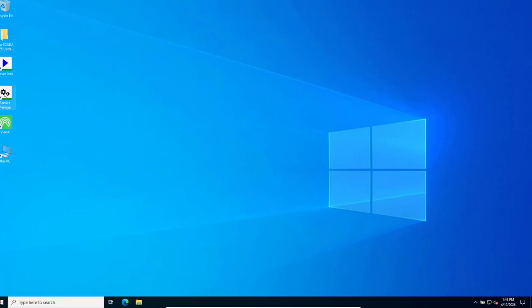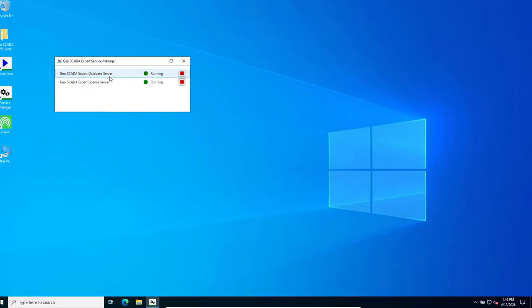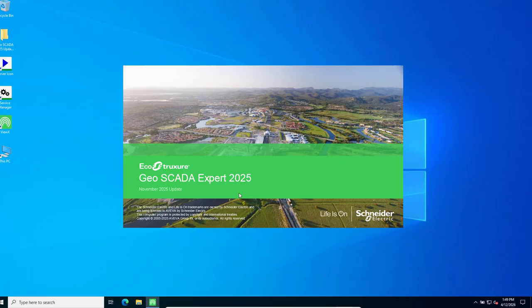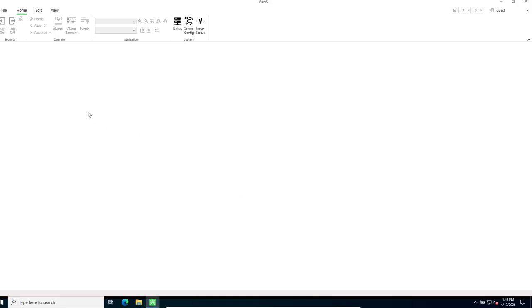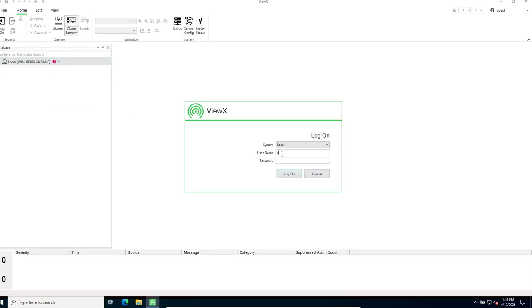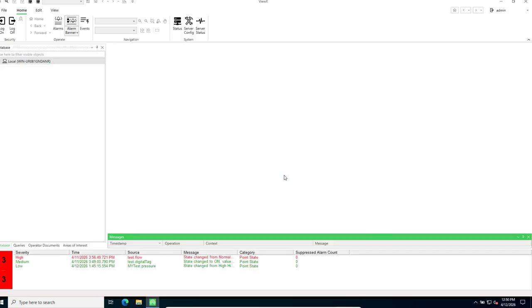We should confirm the Geo SCADA database service is running. If it's not running, you click here. Here it is running. Then click View X. Then here it's not running, so we should log on with the username and password we just set up where you install the software. Okay, so it's running.